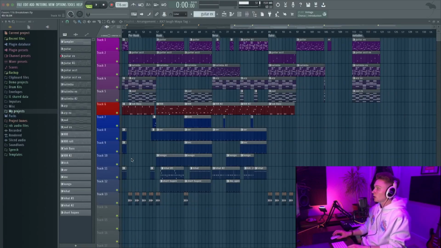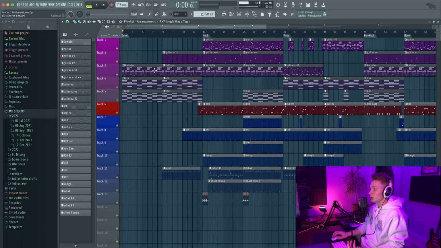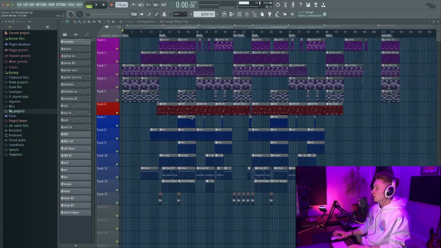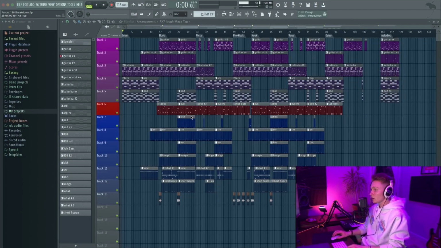Let's jump into it. So to get things started real quick, the tempo I have set at 116 and the key is in F sharp minor. When I'm making a beat for a more melodic artist like Lil Keed or Lil Gotit, the first thing I do is start with the melodies.